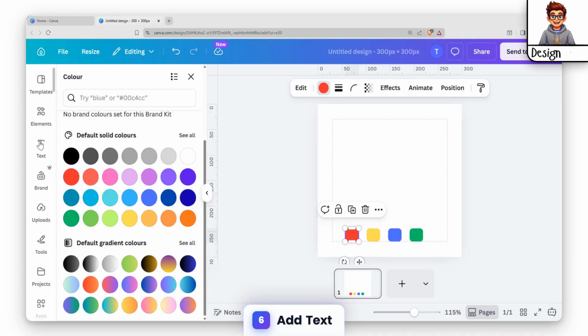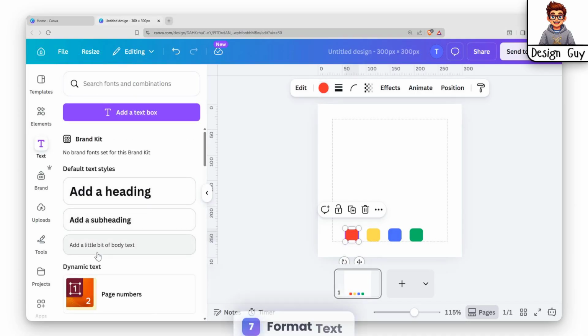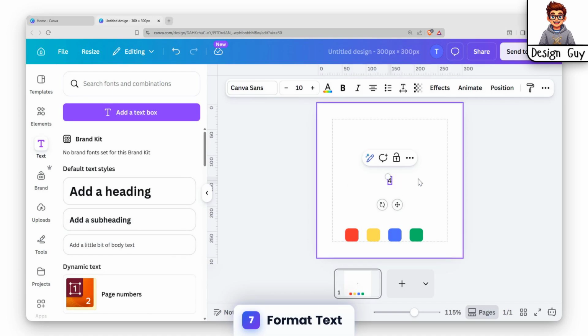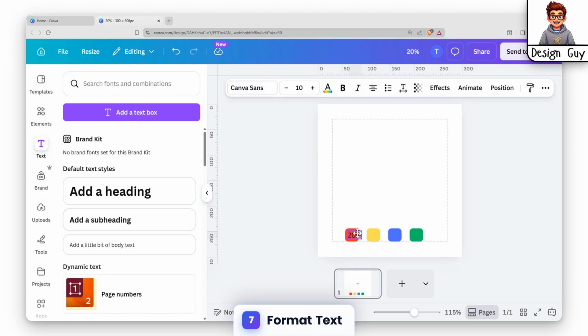Next, we'll add the text to your project for clarity. Select the smallest available letter option for your label. Next, type the % symbol in the designated text area. After entering the symbol, reduce the text size by adjusting the font settings until the symbol appears as small as you prefer within your design.